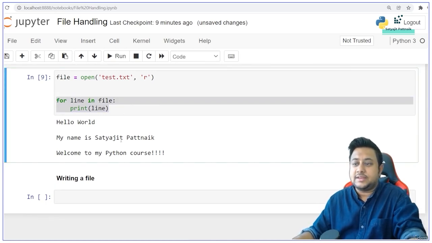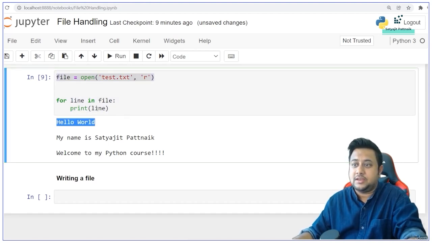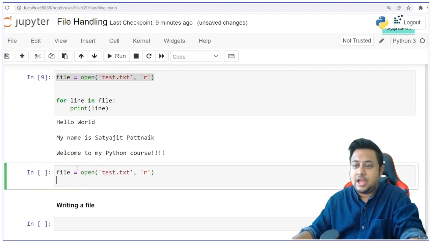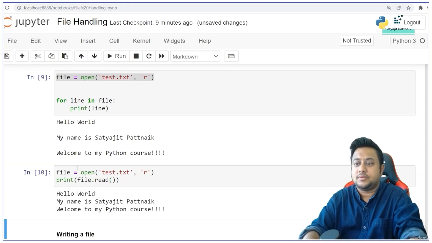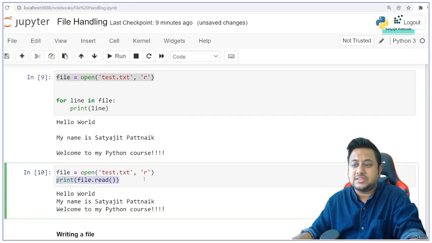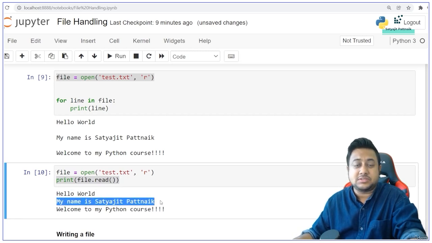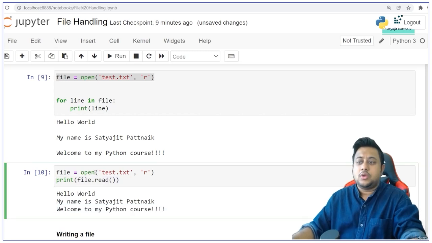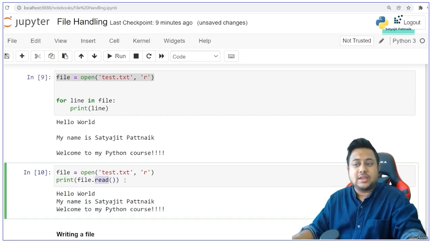Our next target is to use the file.read option. Similarly, I will copy paste this line and pass it, and then I will do print file.read. You can see when I'm passing file.read, I'm automatically getting the content: hello world, my name is Satyajit Patnaik, welcome to my Python course. Simple. So using your read operation, you can easily do it.